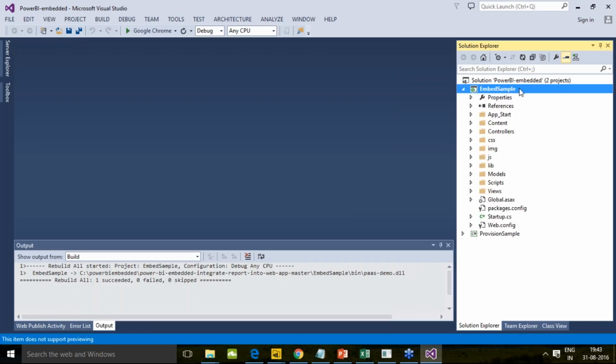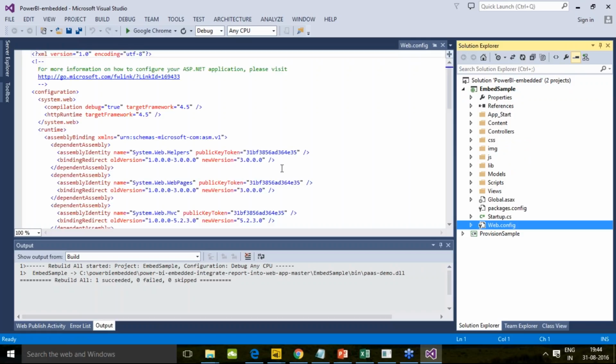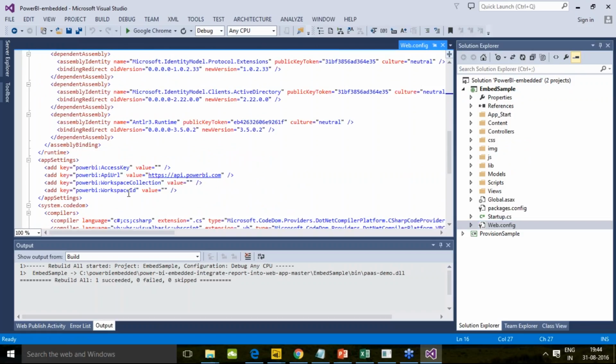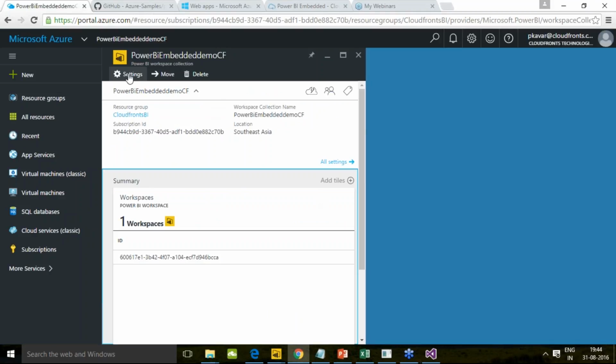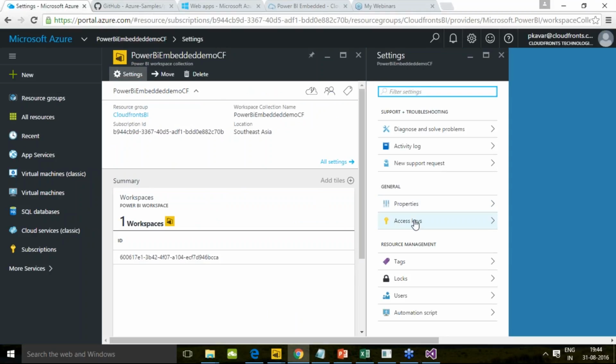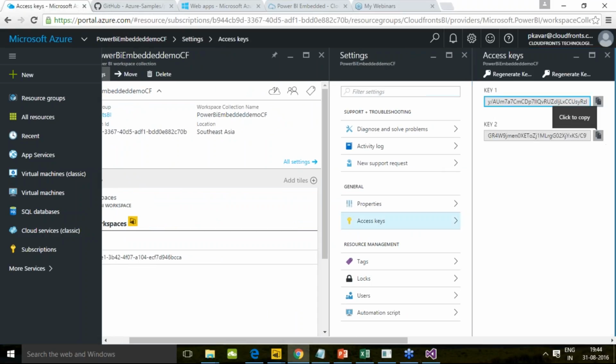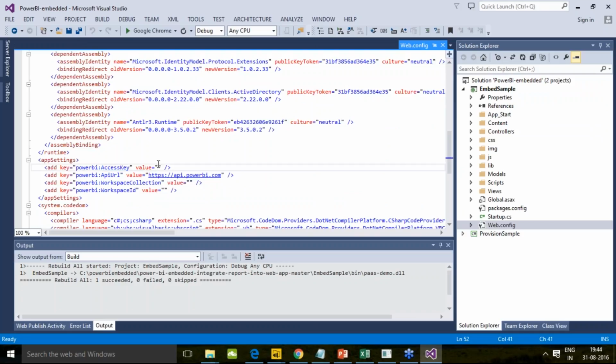So here in this solution, you can find the web config file. In the web config file, at the bottom side, we have some app settings. Here we need to mention the access key and workspace ID. This access key I already showed to you, so we can take that access key from here. Just copy this access key, and I just paste it over here.